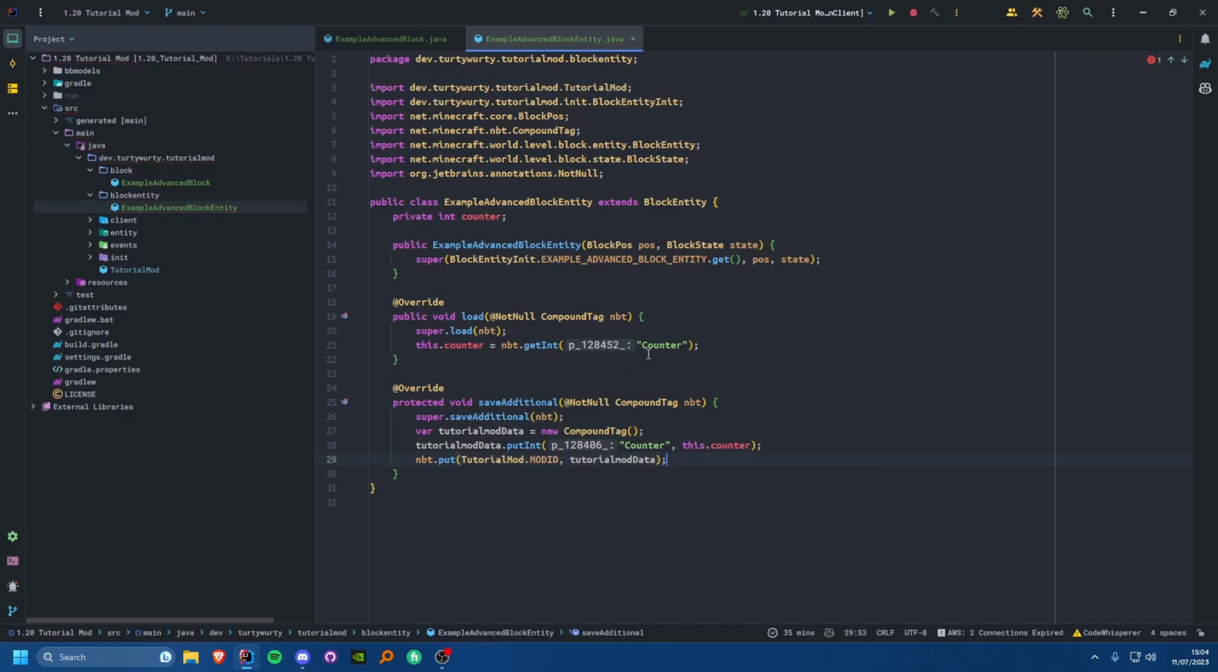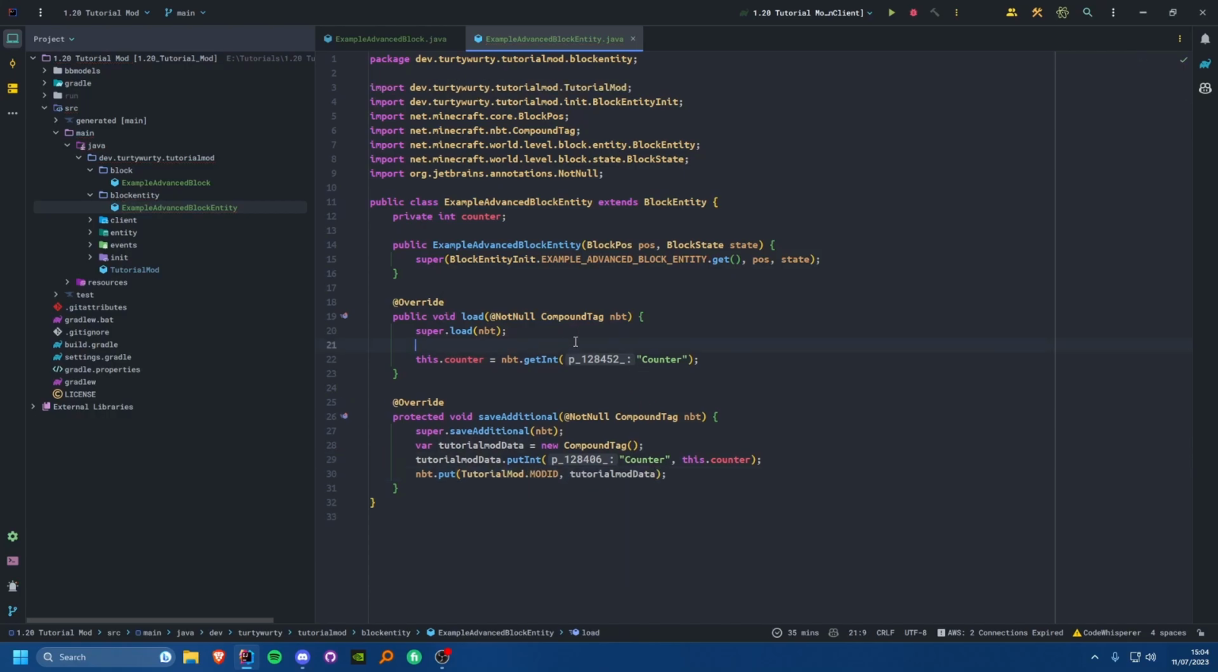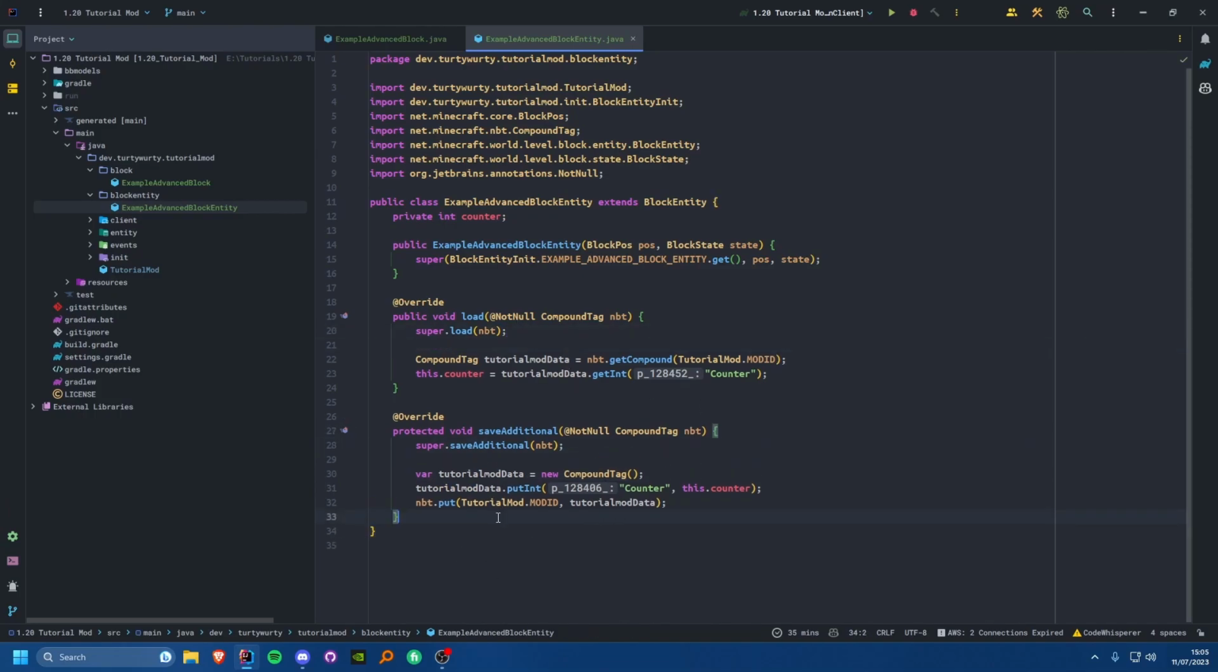You might do something like that, and let's load it. In fact, I will just for this example do it that way, just so that you guys can always see how that is done. So nbt.getCompound(TutorialMod.MOD_ID), and then just do tutorialModData.getInt, and boom. I'll leave it like that just so you can see how that is done if you wish to do that. And I think it is maybe better for an example that I do show you that.